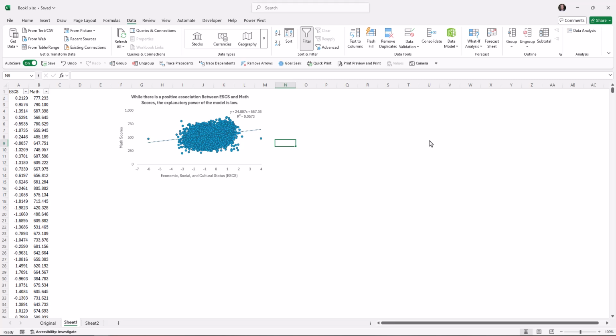Okay, now that we have our Analysis ToolPak, let's start creating our regression output. So to recap, we are interested in seeing if there's any statistical significance between the ESCS variable, the independent variable, and the math score variable, the dependent variable. We could do this by creating a bunch of formulas, but instead let's use our handy dandy data analysis pack to do this more quickly.